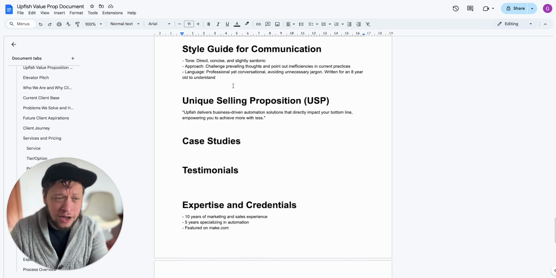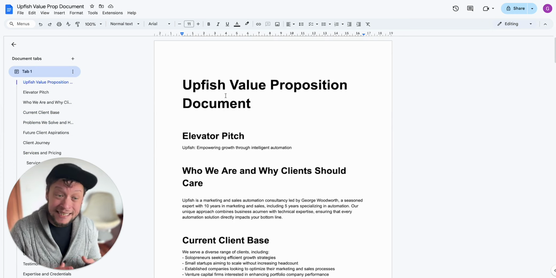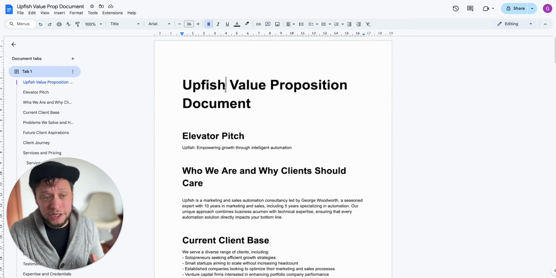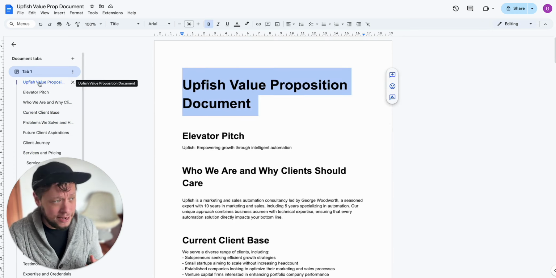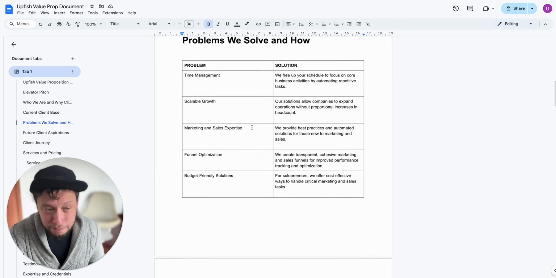Style guides, my USP. I haven't filled in case studies and testimonials yet. Expertise and credentials, process overview, all of this stuff. Now, again, anybody can create this. The only thing to keep in mind is that an assistant is going to be looking at this, so it's important you format it properly. As you see here, I've got headers, I've got titles. This makes it easier for the assistant to find the right information. This is a problem a lot of people make. Another thing I try to put in as much as possible is boxes.